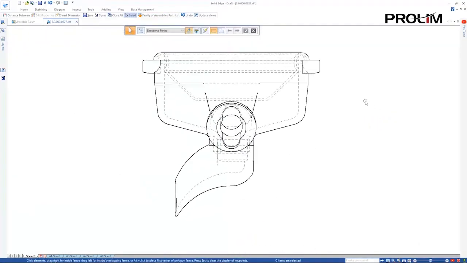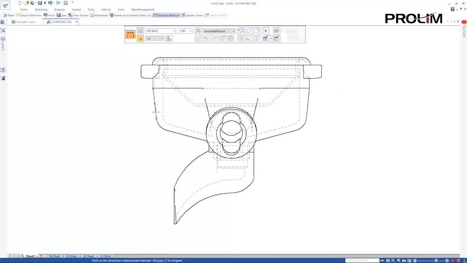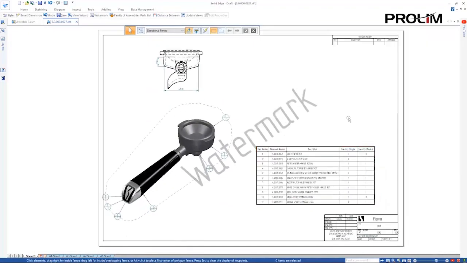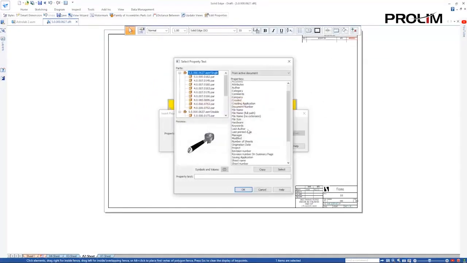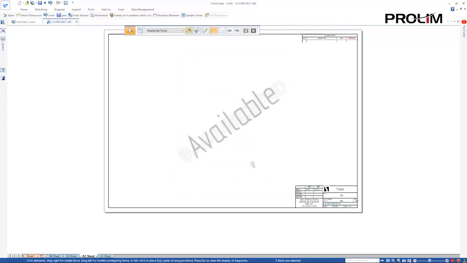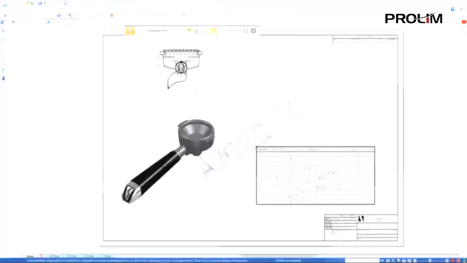Moving on, dimensioning to virtual intersections of arcs or rounded edges has also been improved. We can now choose to display projection lines at the intersection points. Watermarks help convey important information about our drawing. We'll change the existing one so that it retrieves the document status from the drawing's property text.